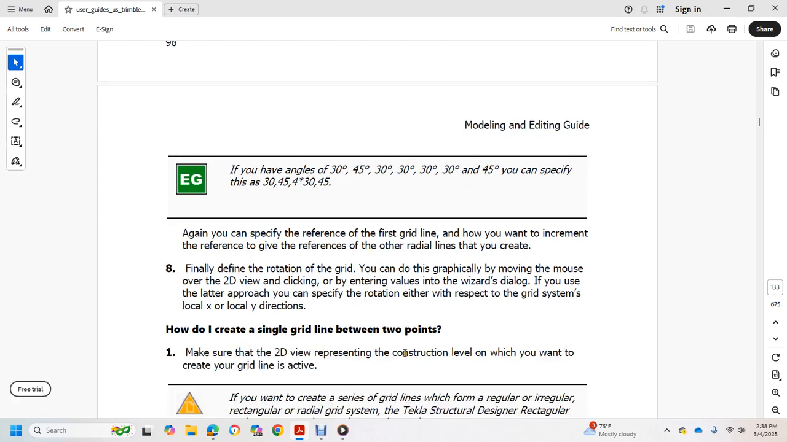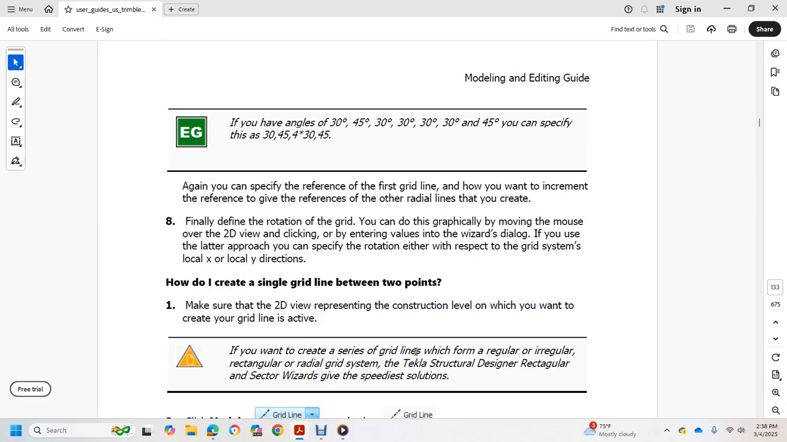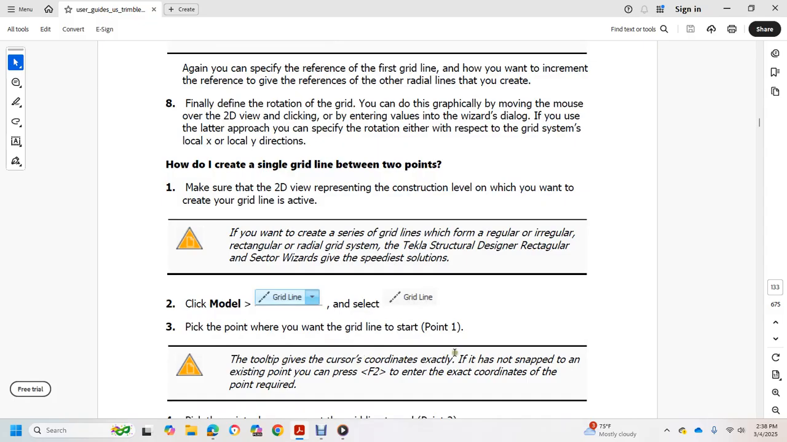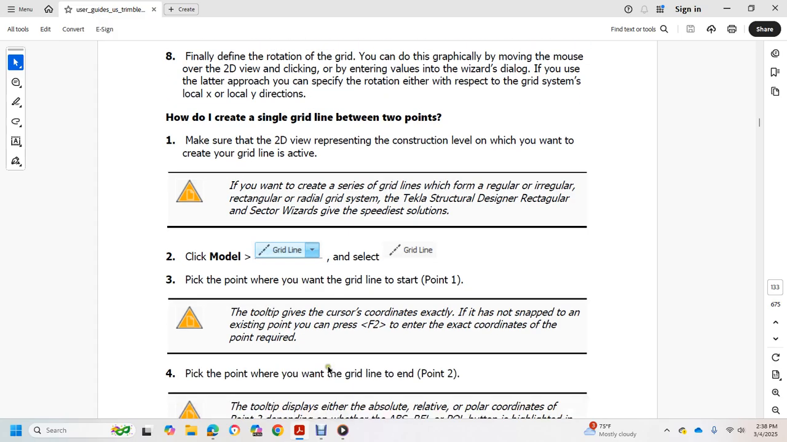Make sure the 2D view representing the construction level on which you want to create the grid line is active. If you want to create a series of grid lines for a regular rectangular or radial grid system, the Tekla Structural Designer rectangular and sector wizards give speedy solutions. Click Model Grid Line, select Grid Line, and pick a point where the grid line is to start, point 1. The tooltip gives the cursor coordinates exactly. If it is not snapped to an existing point, you can press F2 to enter the exact coordinates of the point required.